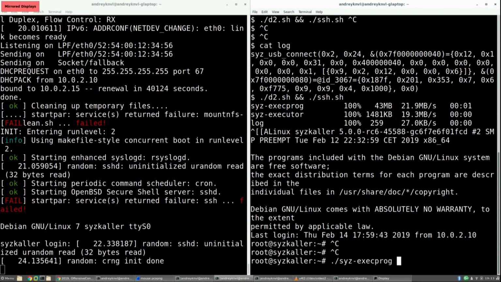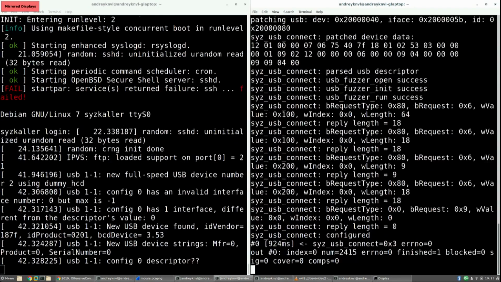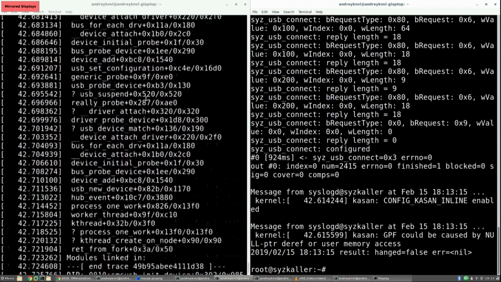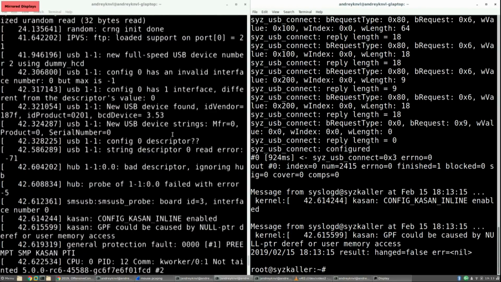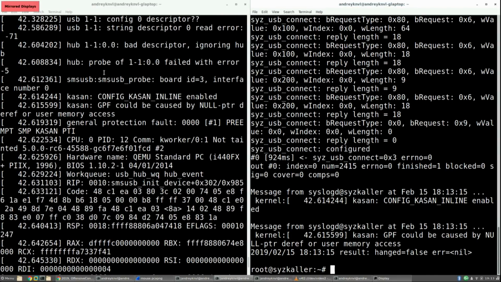So to execute Syzkaller programs, you use a tool called sysexecproc. I'm just going to pass it a bunch of flags, and I'm going to specify this log file. OK, so here we have the same null pointer dereference. Where is it? Here it's at connecting SMS USB, and here's the stack.